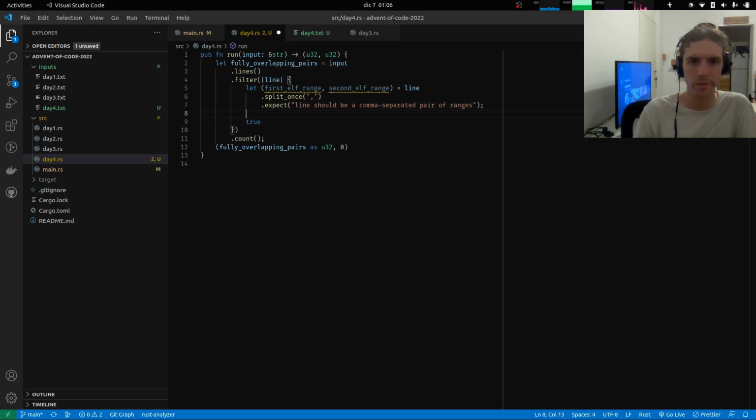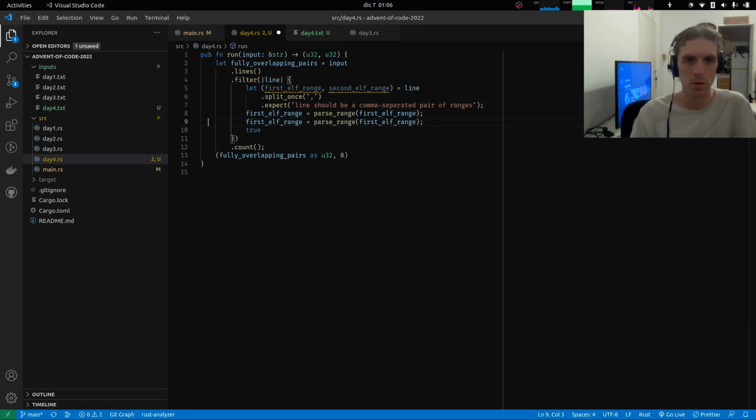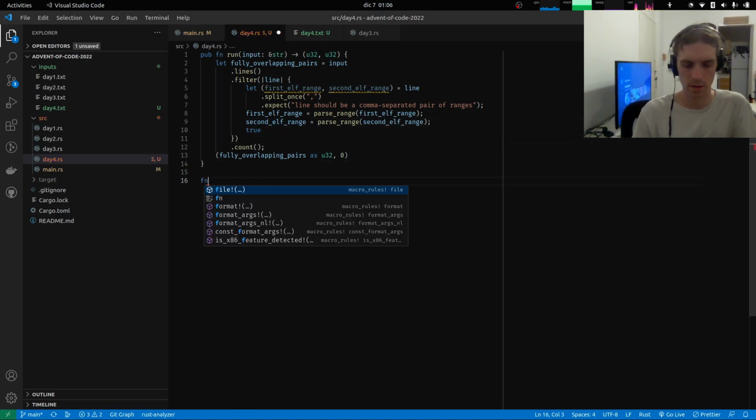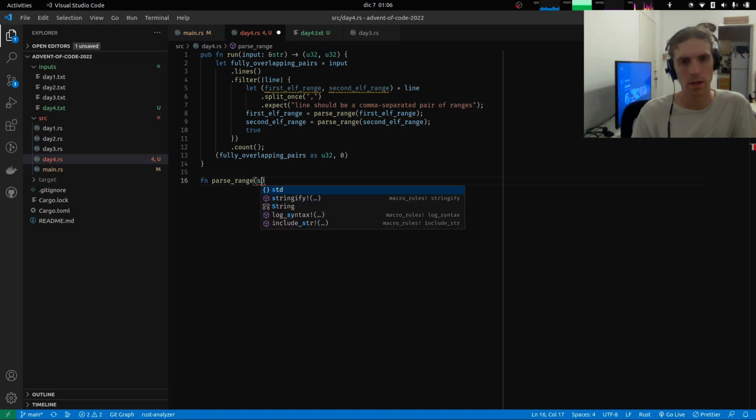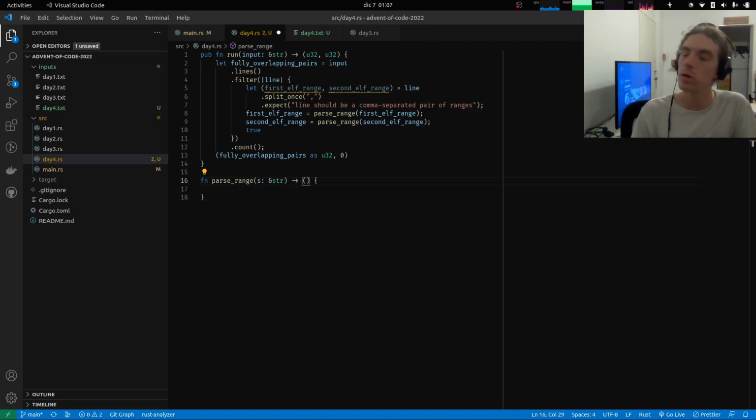But okay, let's do first the range, parse_range or something like that, and of course take advantage of Rust allowing to redefine variables. Second, the range, and parse_range is going to take a string reference, and it's going to return a pair, which can be a tuple, of, I guess, U32. Why not?